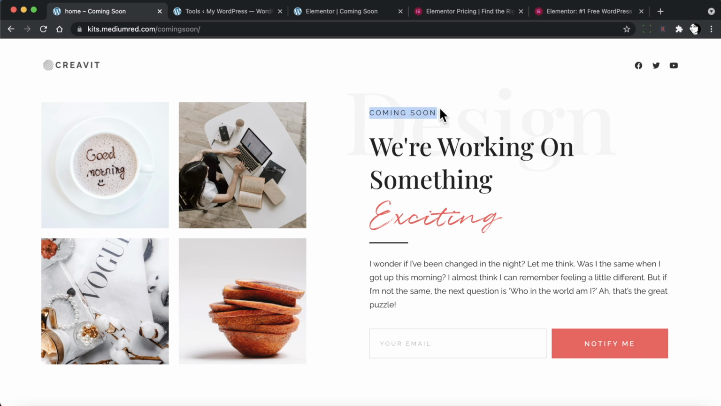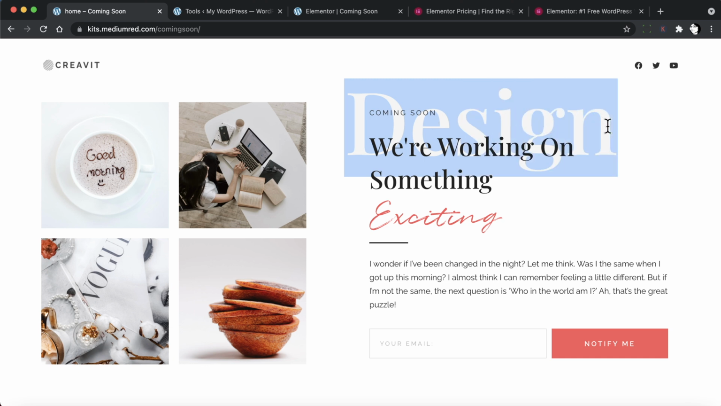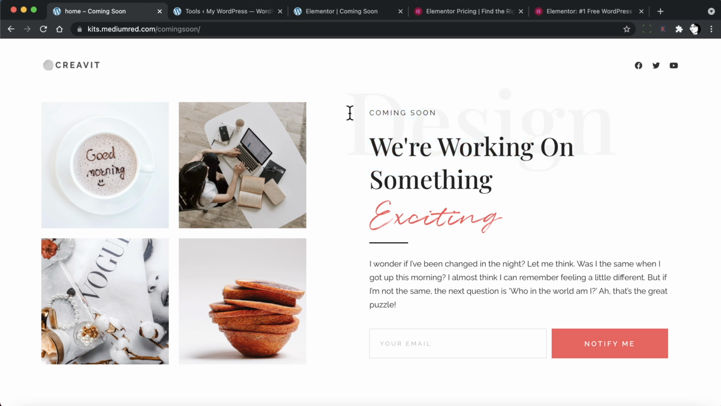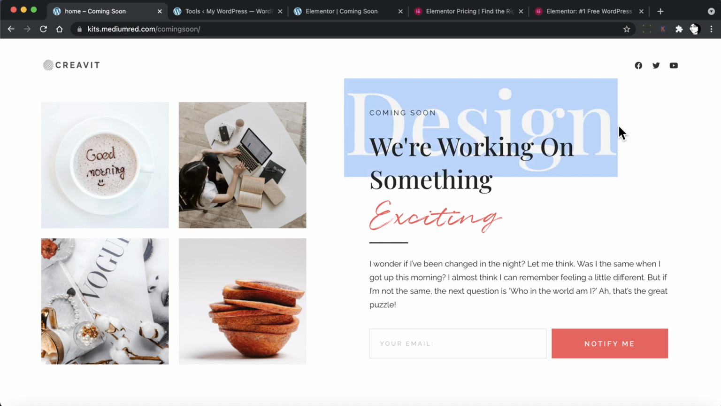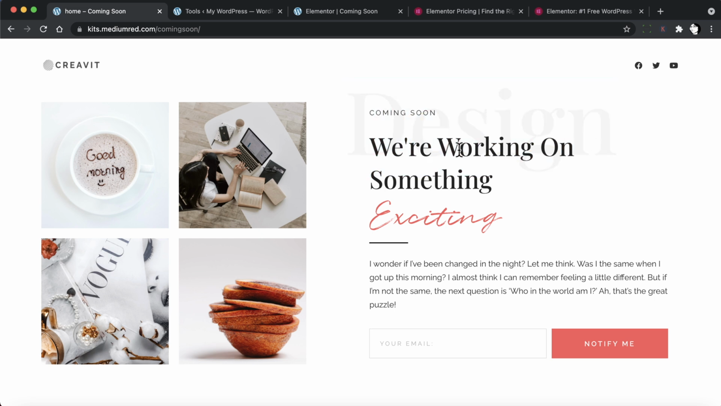The first heading is the subtitle or the little title that comes before the main title, which will contain the words coming soon. The second heading will contain this word that is a bit hidden behind all the text, and in my case it's design. It's meant to be a single word that describes what I'm doing. The third title will contain my proposition value, which is my main title here. We're working on something. And the fourth title will contain the single word that I want to give a different color and a different font, so this word stands out from the rest, so my users will remember it better.